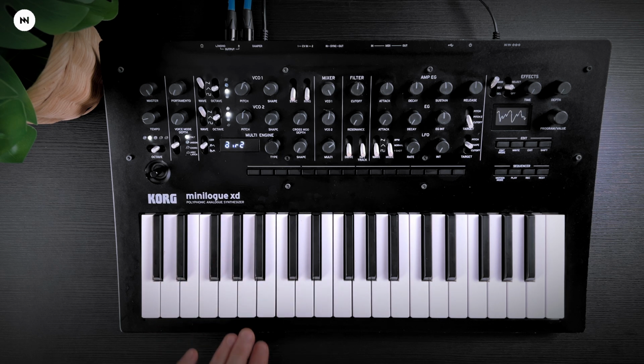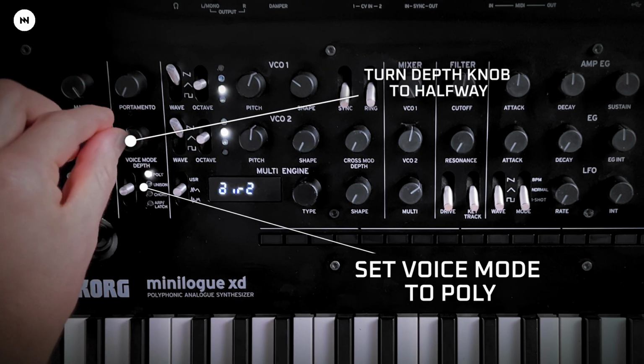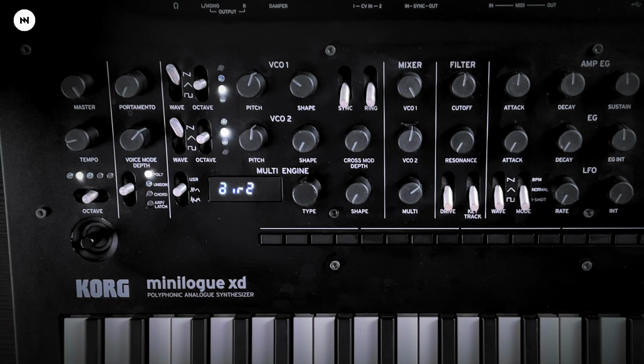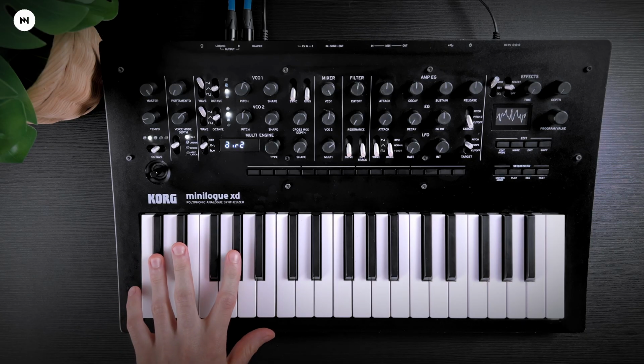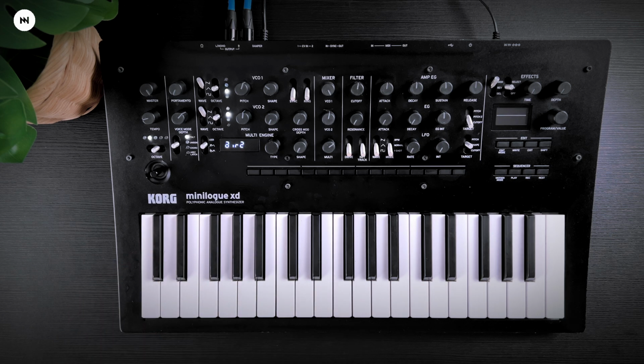In the master section, set the voice mode to poly and turn the depth knob to just over halfway. This will give us more analog feel to the sound. Throw in some effects. This will help us understand what's missing and how the effects are influencing the sound.